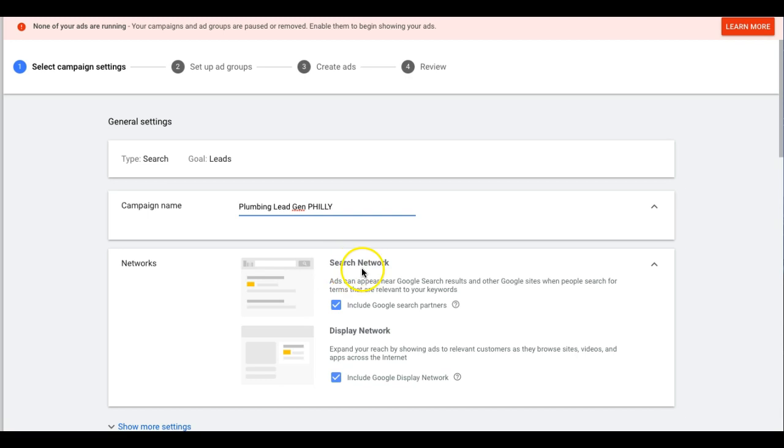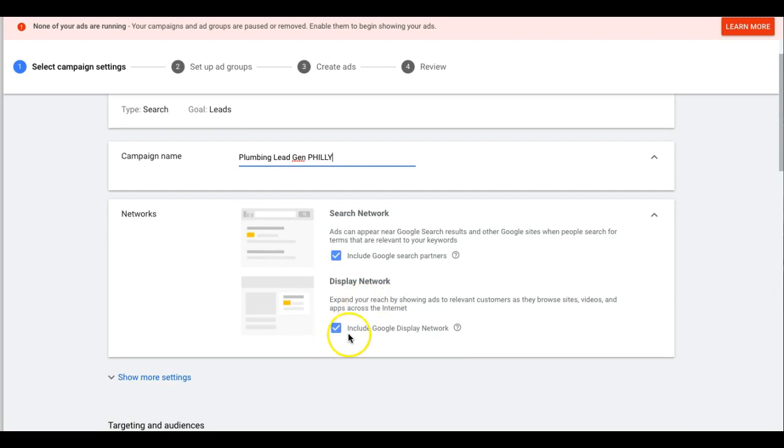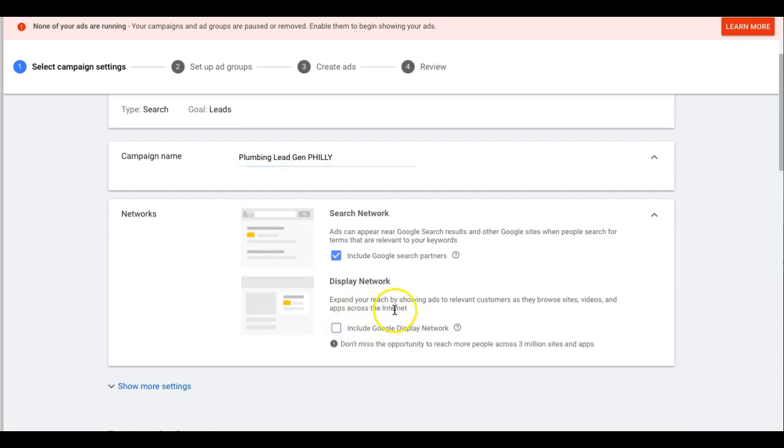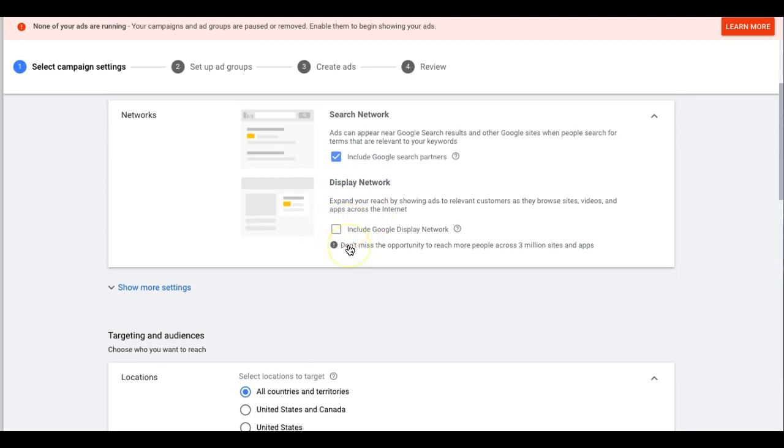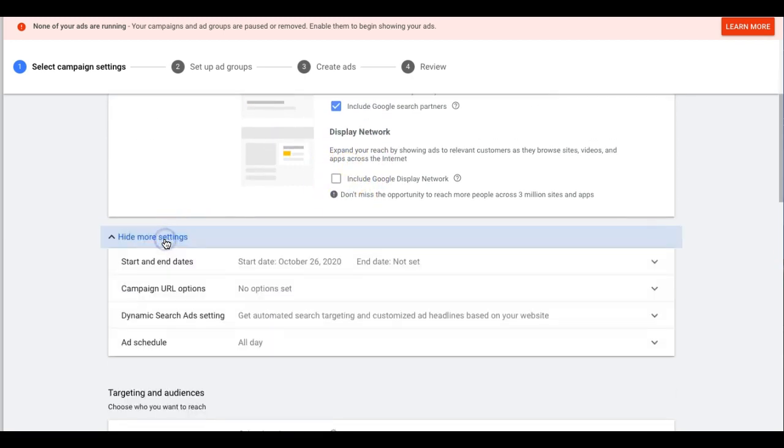Next up, come down to the network so we can leave search partners on. That's always done really well for us. Display network, this is really important, guys. You've got to make sure you uncheck this. You do not want your lead generation campaigns running on the display network when you're trying to just do a main search campaign. All right, you're going to get crushed if you leave this on, so make sure you turn that off. Come down here to more settings.